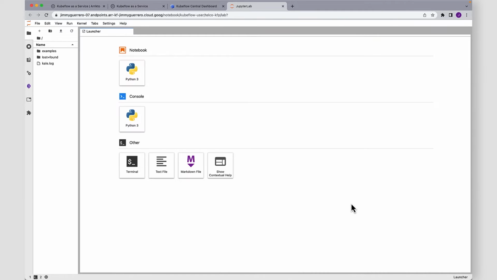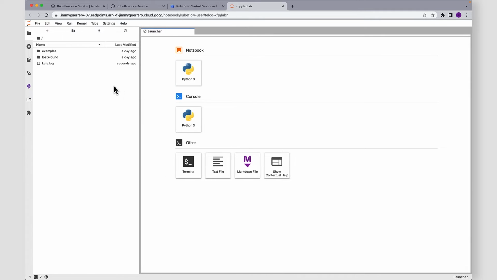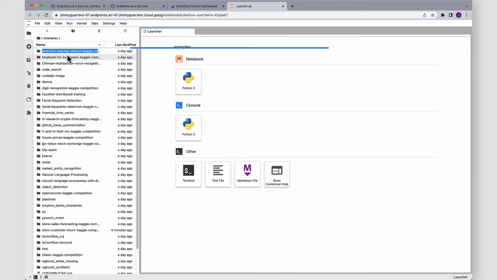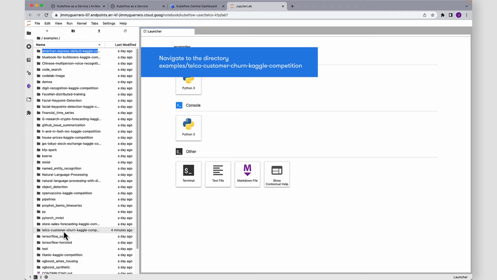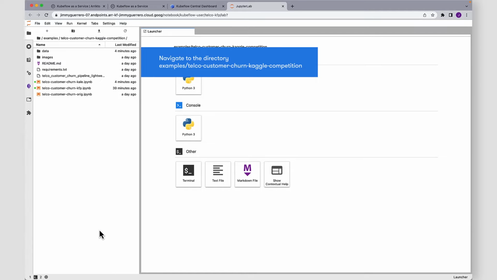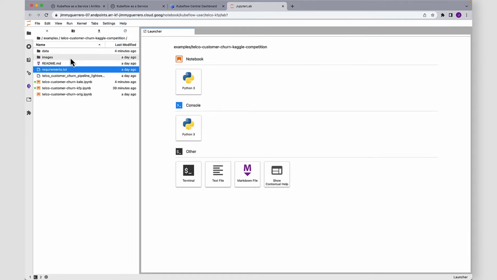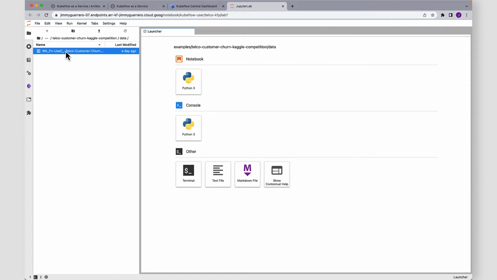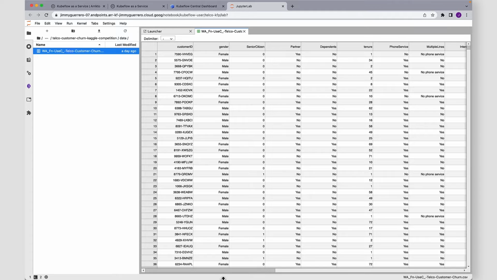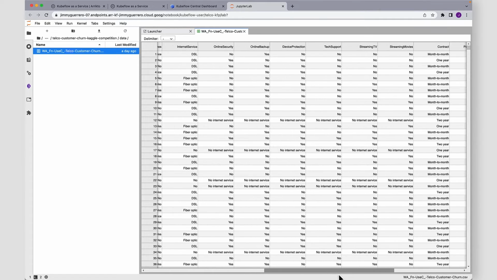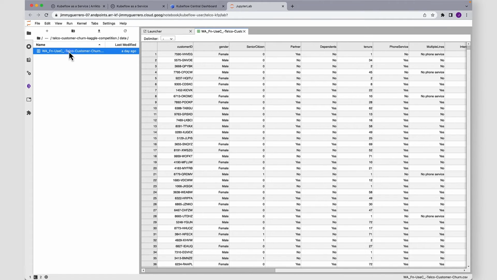This is going to bring up our JupyterLab UI. And then from the UI, you can see we have our Kubeflow/examples directory. Navigate into it, then locate the Telco customer churn directory. And here we're going to have the necessary files that we're going to need to run our pipeline. One of the interesting files here you may want to inspect is going to be our data file. So if you're interested in looking to see what that CSV looks like, here's a quick preview.